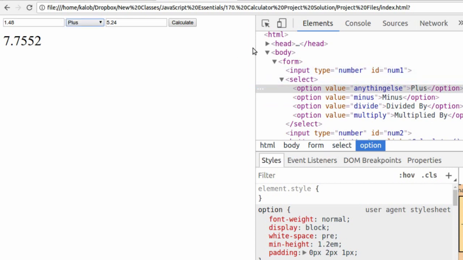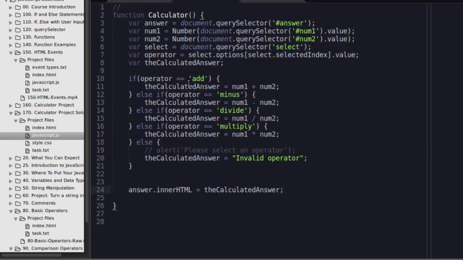Let's change that and see what happens. Invalid operator. Why is that? Because anything else is not allowed. We're allowed add, minus, divide, or multiply. Anything else gives you invalid operator. So there you have it.